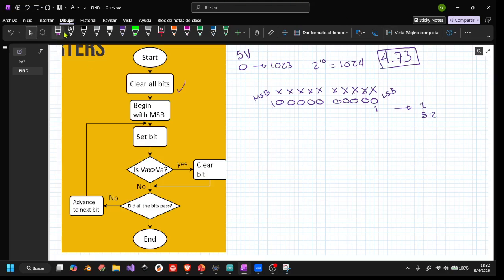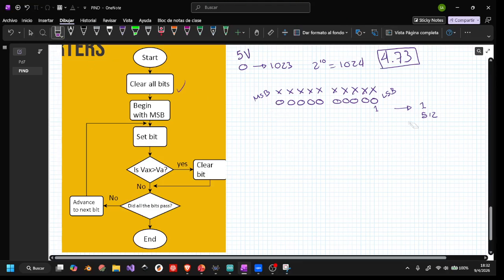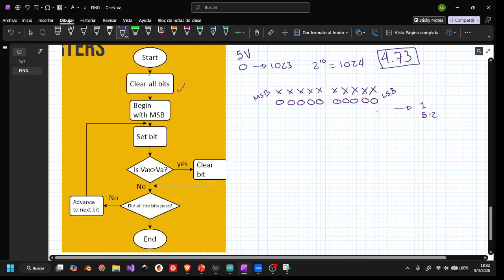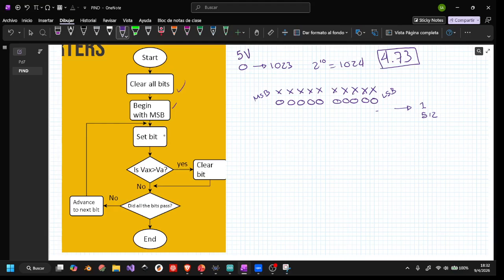Okay, so let's erase this thing. Okay, clear all bits, perfect. Begin with the most significant one, okay? I will begin with that. Set bit, what does that mean?